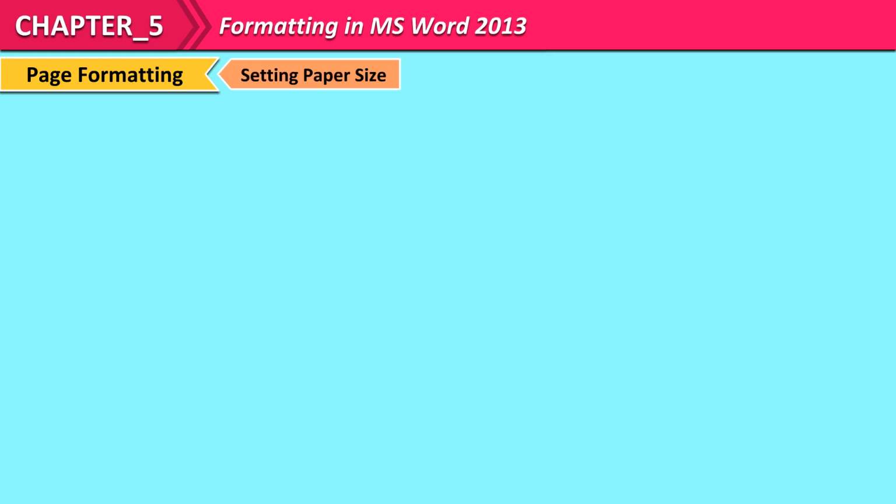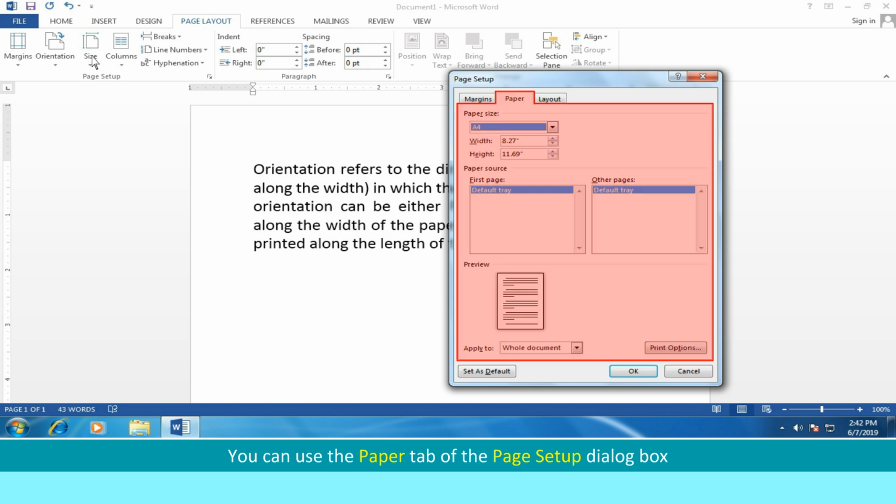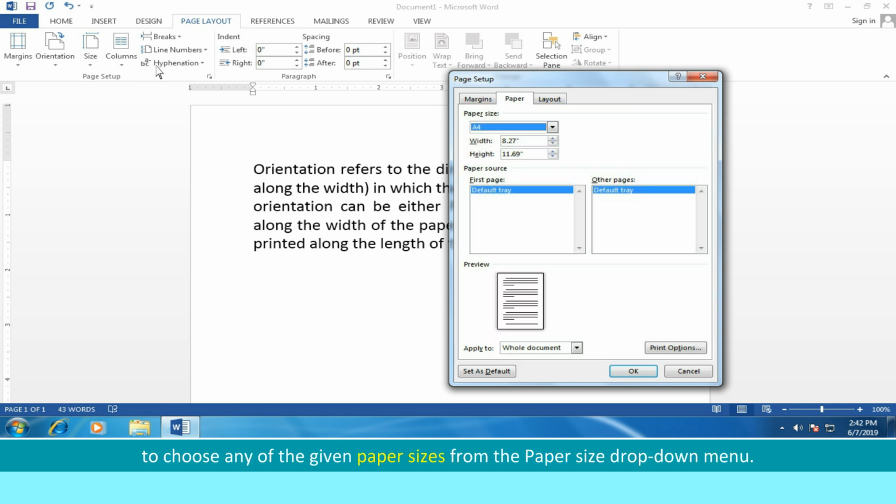Setting paper size. You can use the Paper tab of the Page Setup dialog box to choose any of the given paper sizes from the Paper Size drop-down menu. You also have the option to set your own width and height for the page.